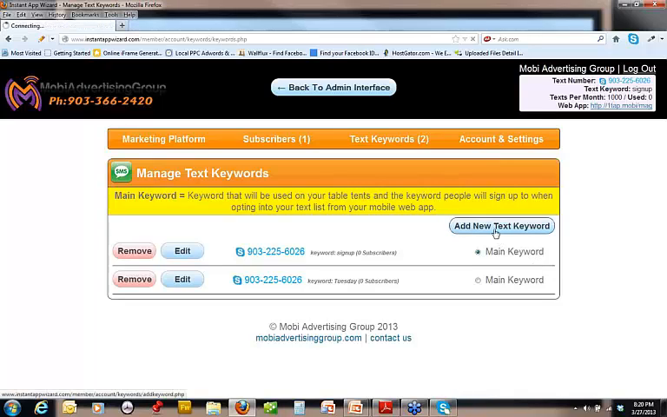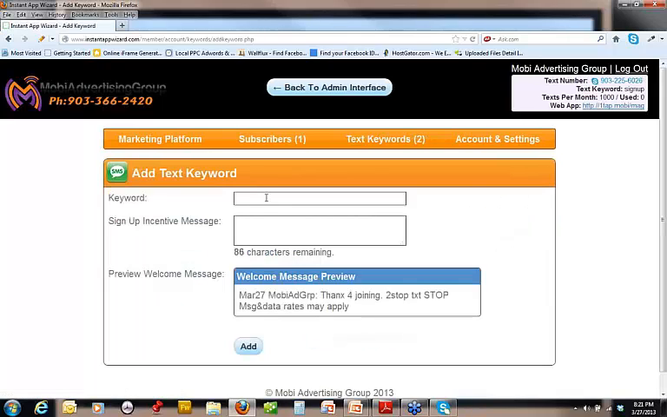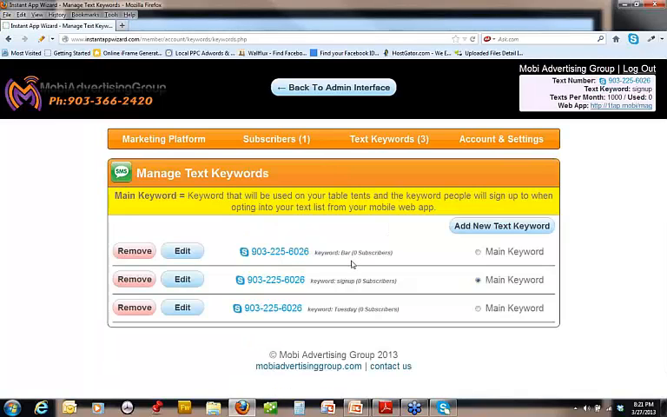So what you do is you come in and you add a new text keyword. And let's say that we're going to add this. Let's make this text keyword bar. Okay? And the sign-up incentive message, let's say buy one, get one, draft beer. All right? And when they sign up, that's what they're going to get. It says, thanks for joining, buy one, get one, draft beer, text stop to stop, message and data rates may apply. Click add. And I've just added a new keyword. So what we can do is set that keyword up specifically for the bar and make our QR codes and everything specifically for the bar, and everybody can sign up under bar.